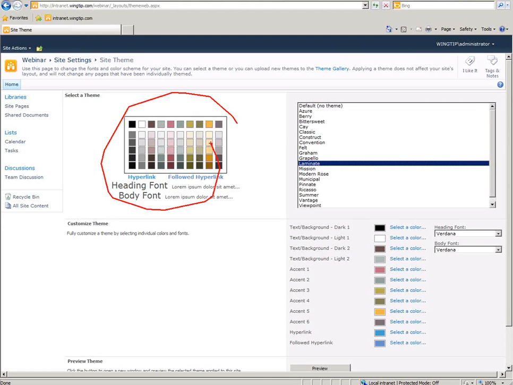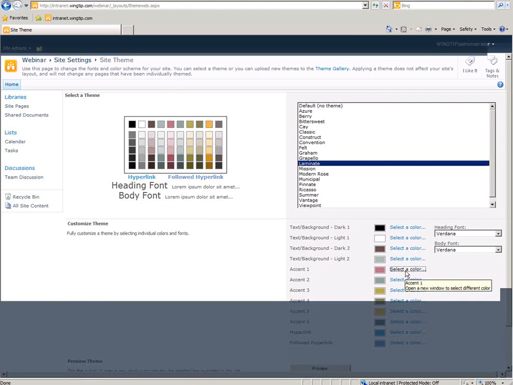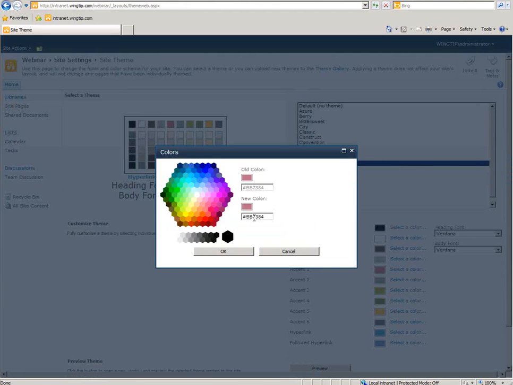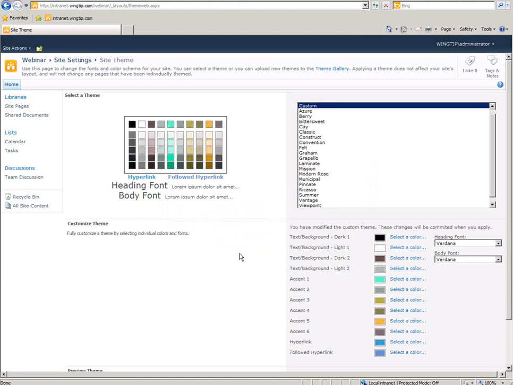The great thing about this site theme page is that I can change the different colors and different fonts the way I want. So for example, I say, you know what, this accent 1, this right here, I'm not too fond of this color right here, so I'm going to change it. I'll go to accent 1 here, select a color. Let's choose it to be a different color. Let's say about this one right here. Here we go. Accent 1 has been changed.